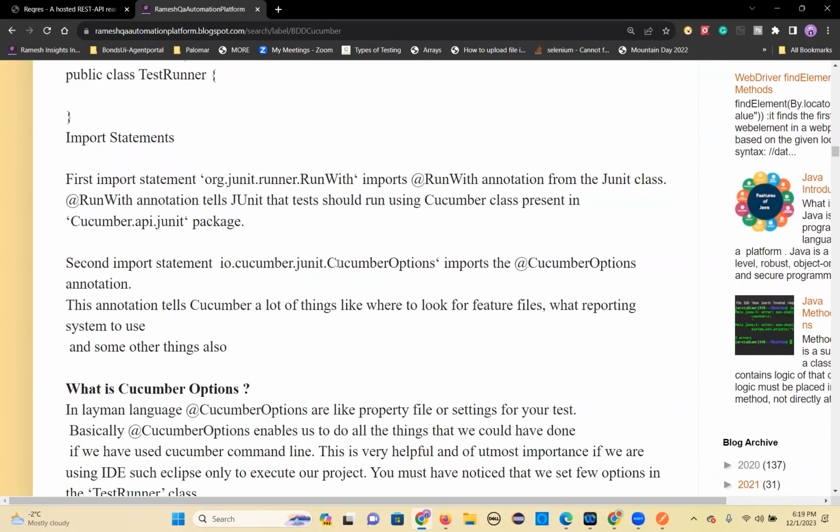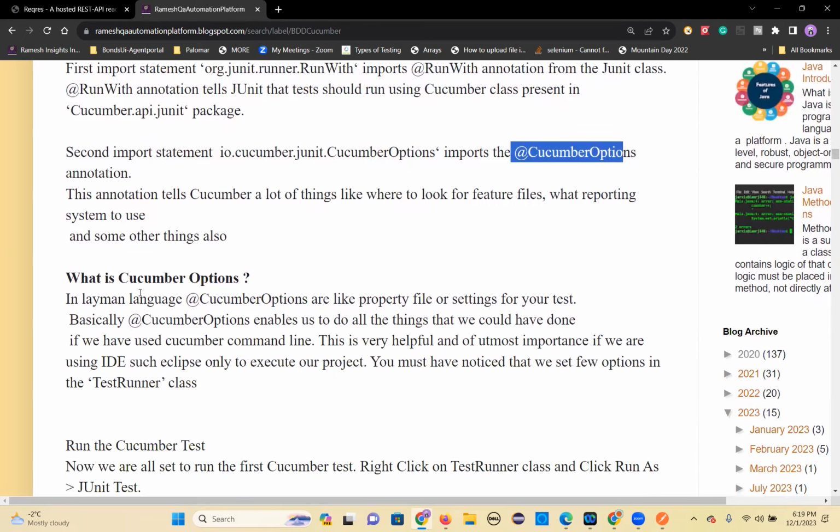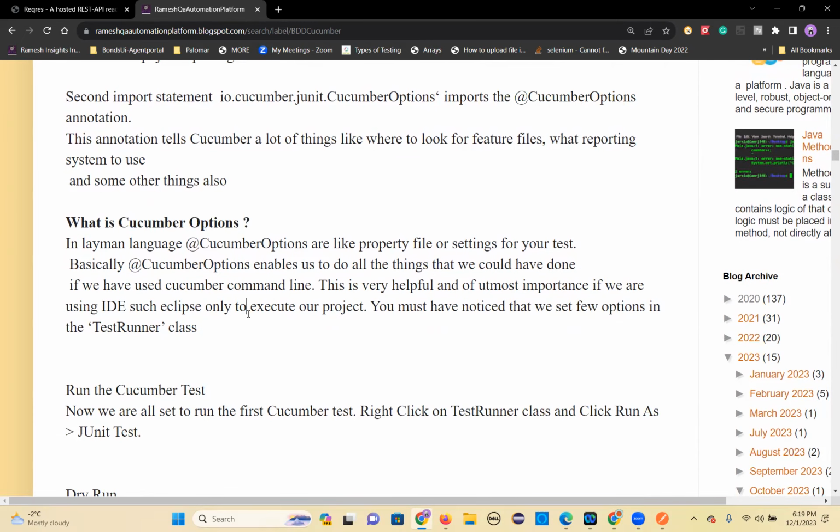The second import statement, this one, cucumber.junit.CucumberOptions, imports the @CucumberOptions annotation. It tells Cucumber a lot of things, like where to look for feature files, what type of report structure you want, any grouping if you do, which group you want to run, and where the step definition files are. All these settings you can develop with this runner file. So what are Cucumber options? Cucumber options are like a property file or settings for your test cases.